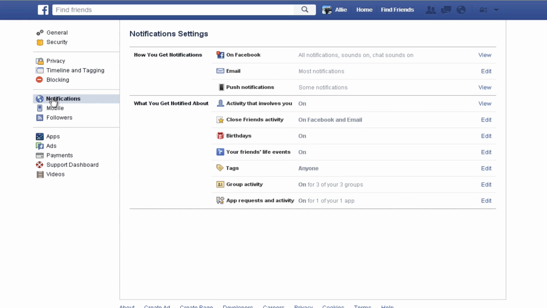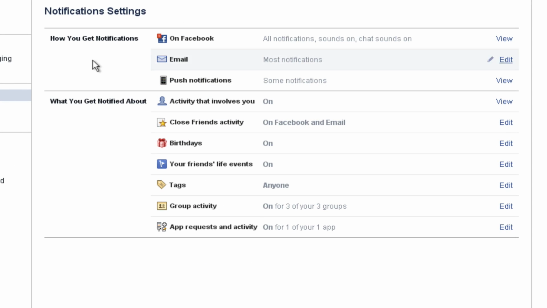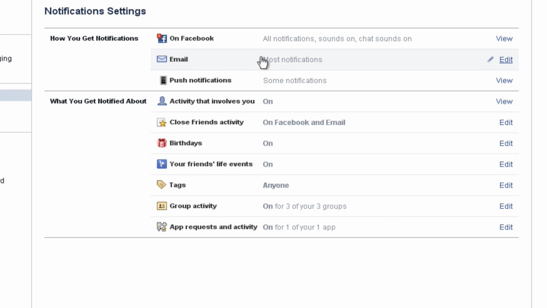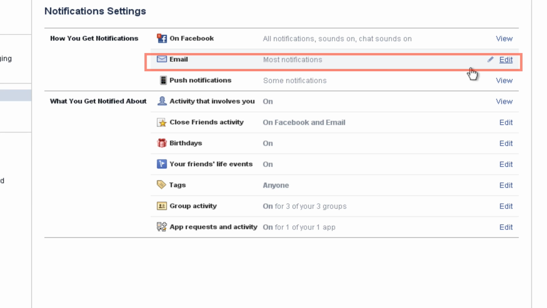Notification settings. Manage your notifications here. You can choose whether or not you want to receive notifications that you get on Facebook. You can choose whether or not you receive notifications you get on Facebook also on your email or mobile phone. You can also choose what kind of activities on Facebook you want to be notified about. Email. Depending on how much you check Facebook, you'll want to change these notifications so you don't get unnecessary emails, and also so that you don't miss out.